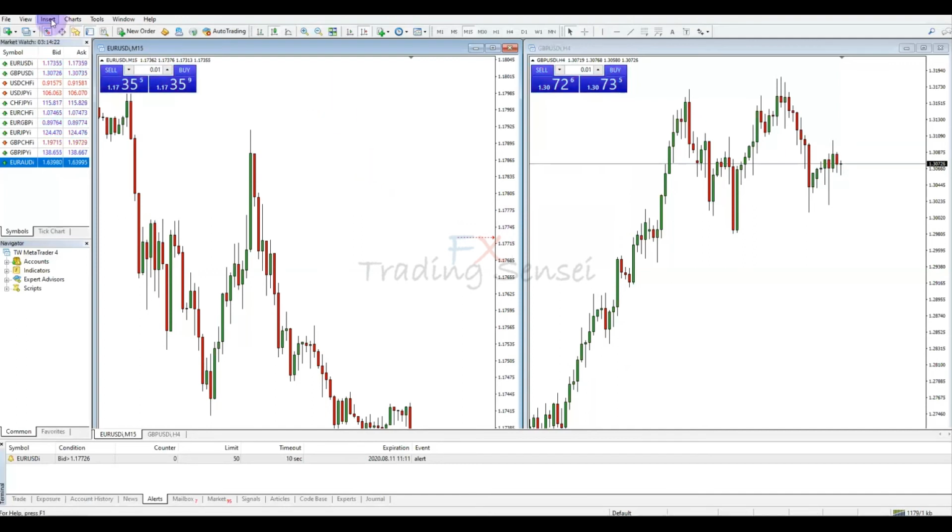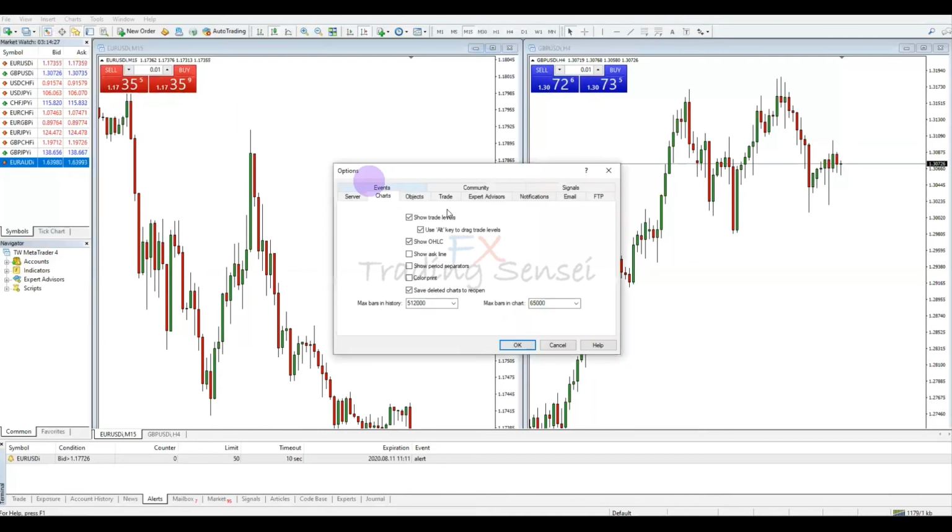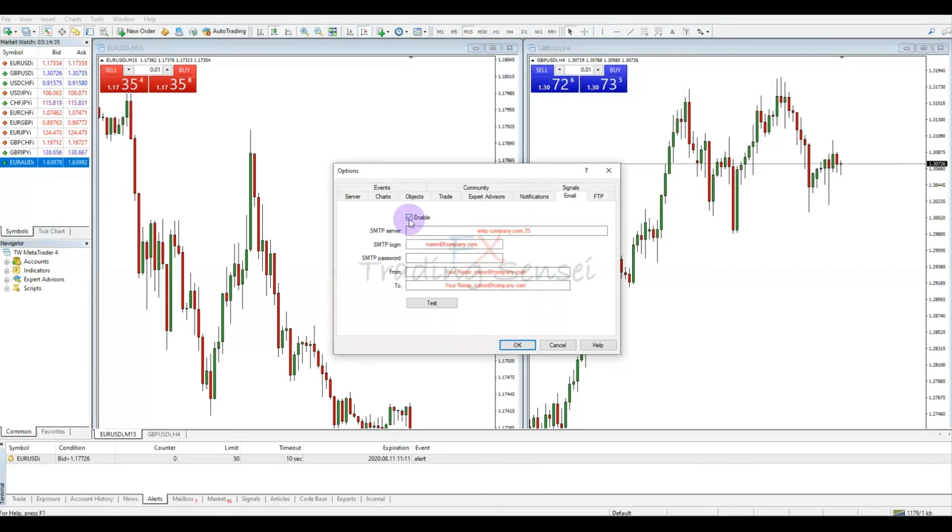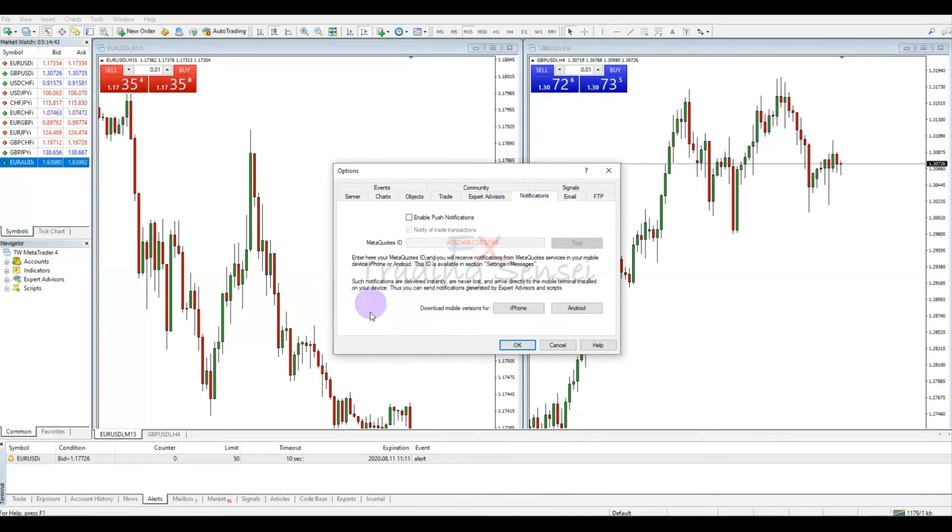Now let me just show you where you can configure. In case you want to send an email, you can use the email option here. You will enable it, and then you will complete the necessary details to send an email notification, right? So that's very possible there. So under notifications here, this is where we're going to configure it for your phone. So we're using a push notification. You would select enable push notifications right here. And then you can also check notify of trade transactions.